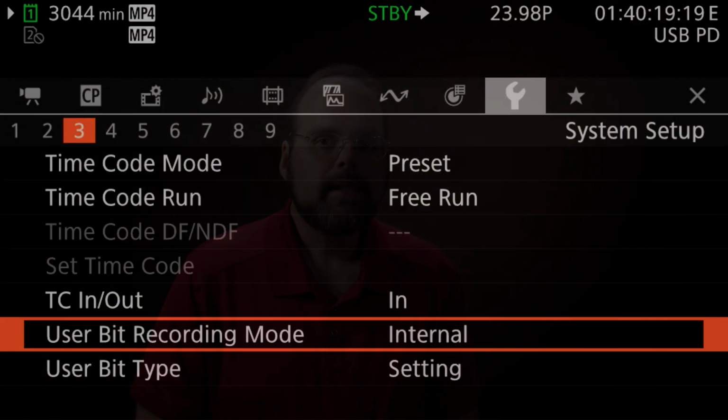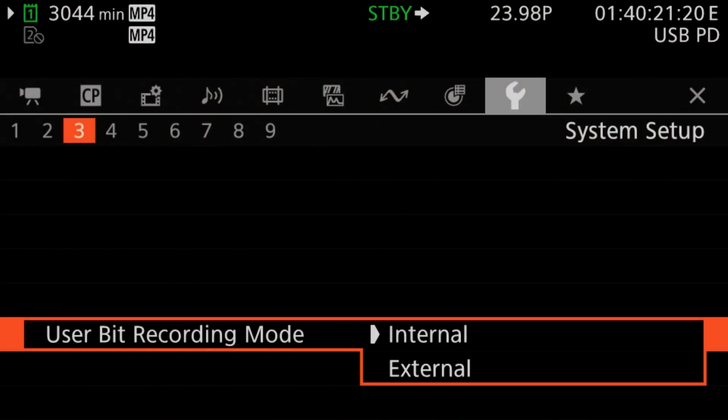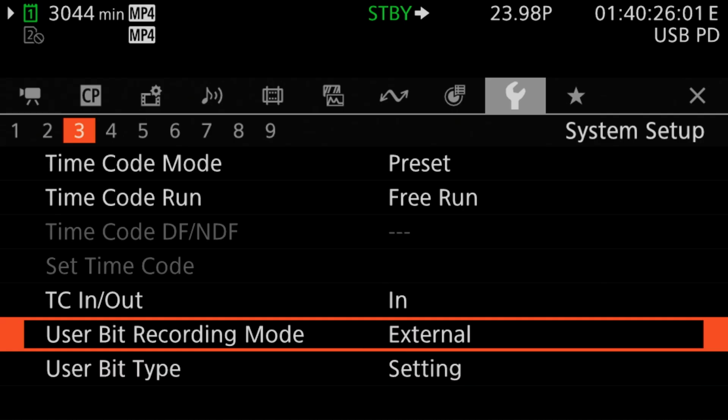They can be used to store extra data such as date and time zone, or arbitrary user-defined data, whatever you can put in 32 bits, for example, a scene ID, a take ID, or camera information. When the setting here is set to external, the camera will copy the user bits that it recovers from an external timecode signal applied to the timecode port, and write them into the video's metadata.